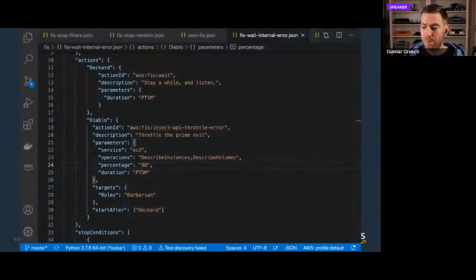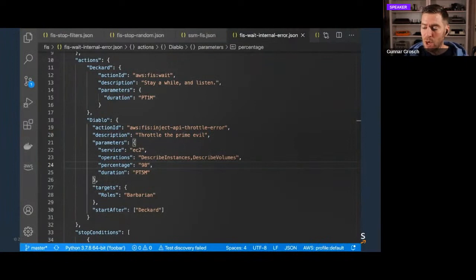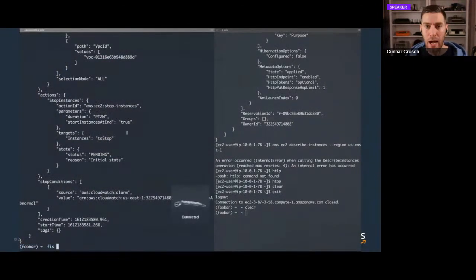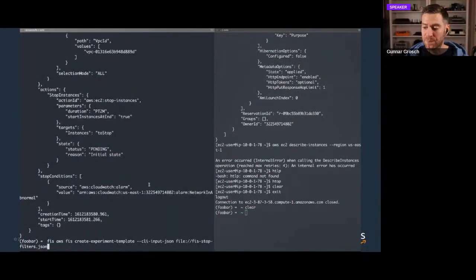So let's start it. In this case, we have an experiment template that's going to use Inject API Throttle error. And this is going to run on an EC2 instance. And what we're setting are different parameters. In this case, that it's going to be on the EC2 service. And we're going to throttle two different operations, describe instances and describe volumes. So those are two commonly used API commands. So we're creating an experiment based on that template.